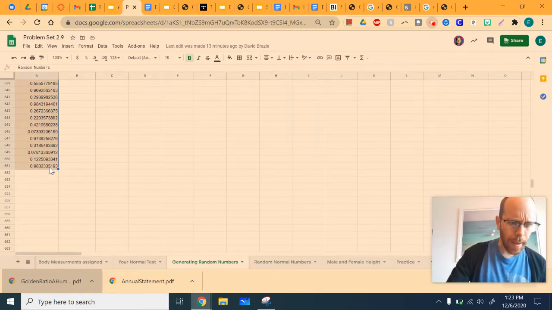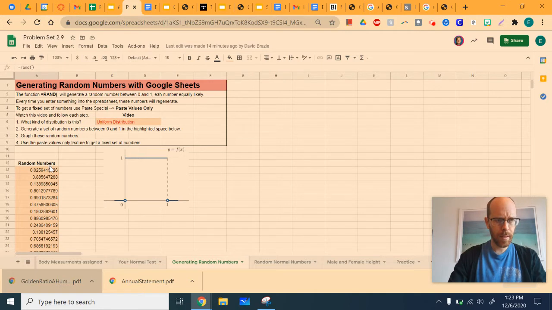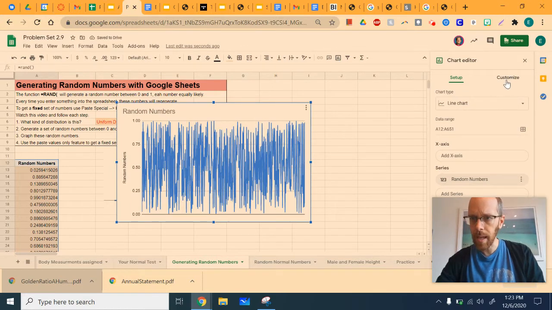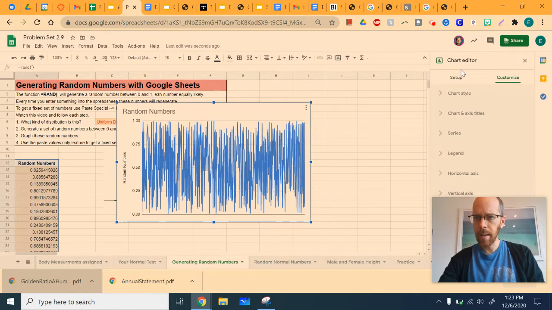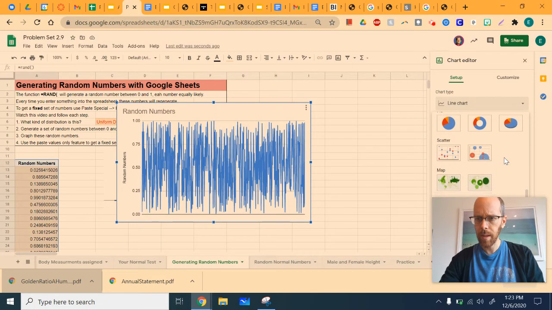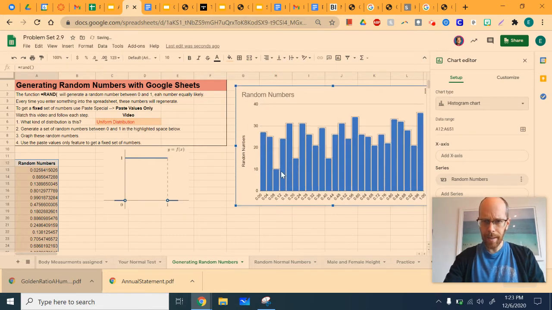Where were we? Oh, yeah, I think we were highlighting all of this business. And then we are going to generate a graph, and it's going to look insane. And then let's choose the right kind of graph over here. We want something that looks like a histogram. Where is the histogram? Here it is. Okay. All right, so you can see it looks sort of uniform, right? Like some are a little lower than others, but sort of across the board.